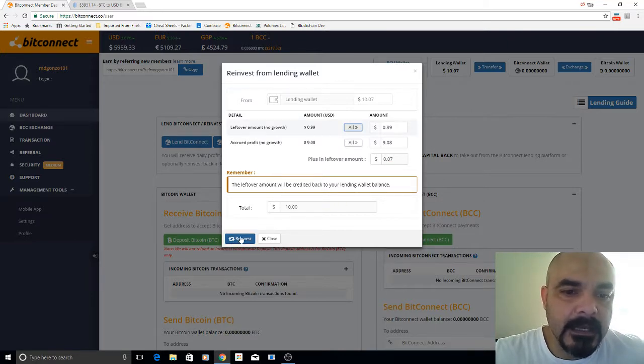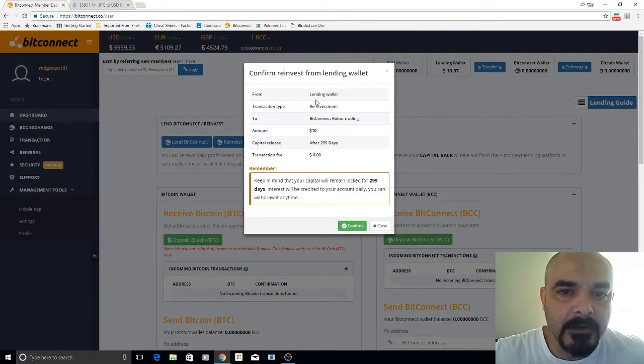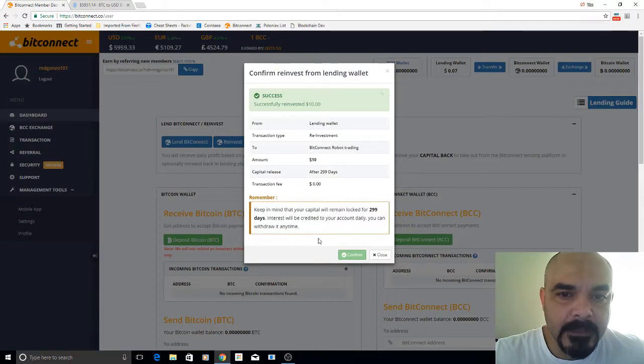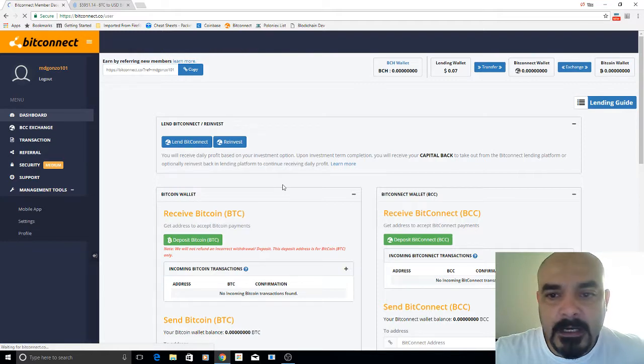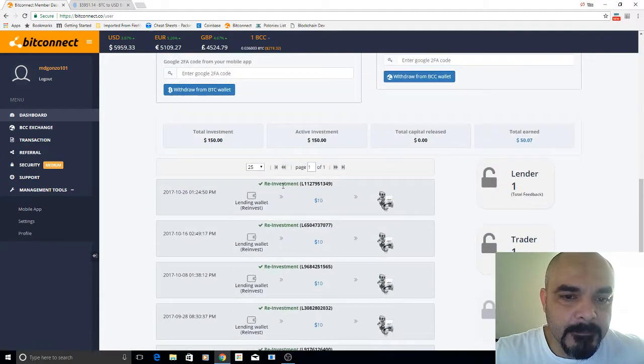When you've completed that, hit reinvest. It'll ask you to confirm, and it'll tell you that you're going to reinvest a total amount of $10 for a period of 299 days with 0 transaction fee. Hit confirm. Once it's confirmed, hit close. Refresh your page. You might not even have to, but I like to do it anyhow. And it will show up here in the last reinvest. So today, October 26th at 1:24, and I did say good morning, so for some of you, depending on where you are, it is morning. But it shows up here.